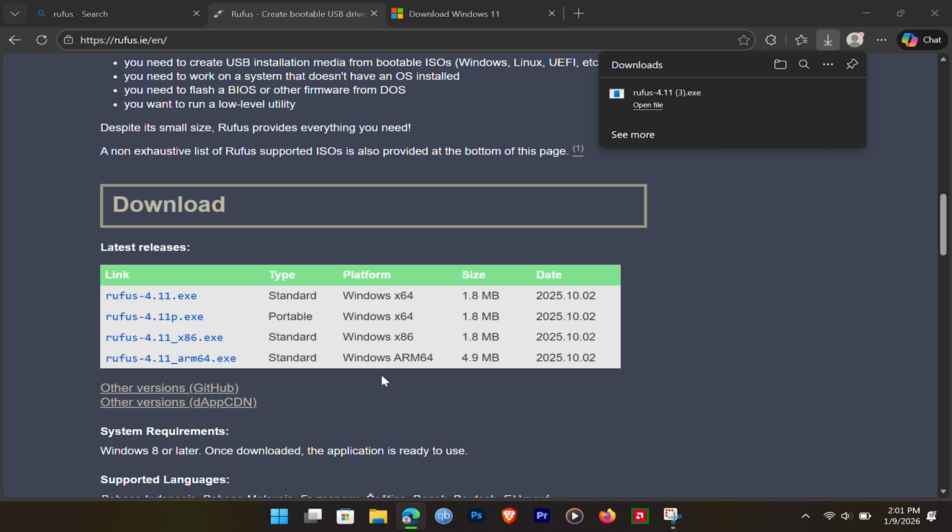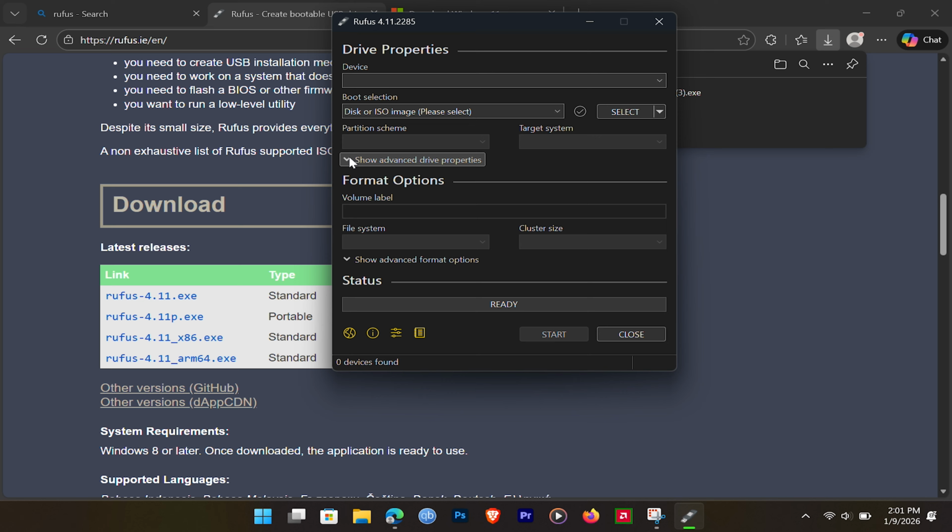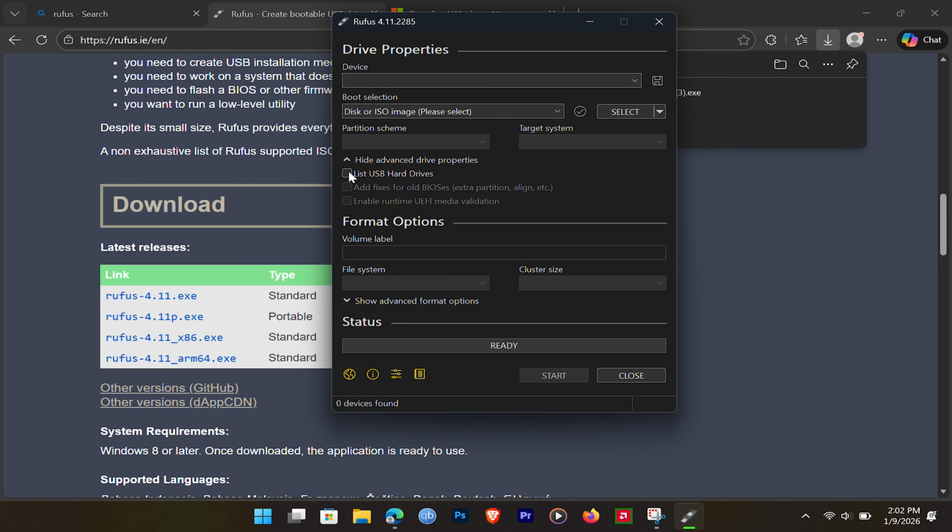Open Rufus. Now plug a USB, HDD, or SSD into your PC. Then you want to make it bootable. If you're using a USB, it will appear automatically here. In case you are going to use an HDD or SSD, it won't. You have to expand this and check the list of USB hard drives. Select the HDD or SSD you're going to use as bootable.